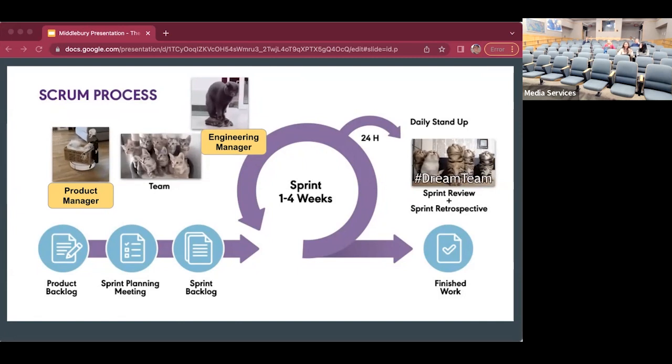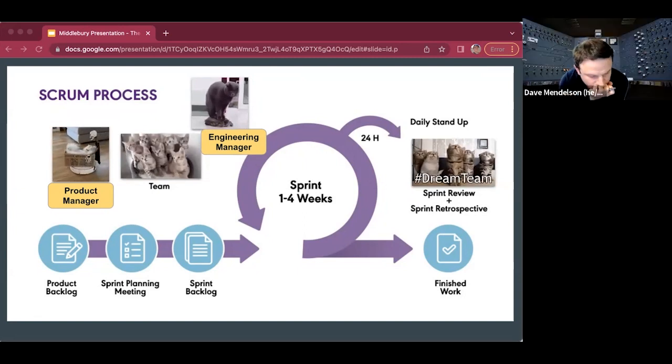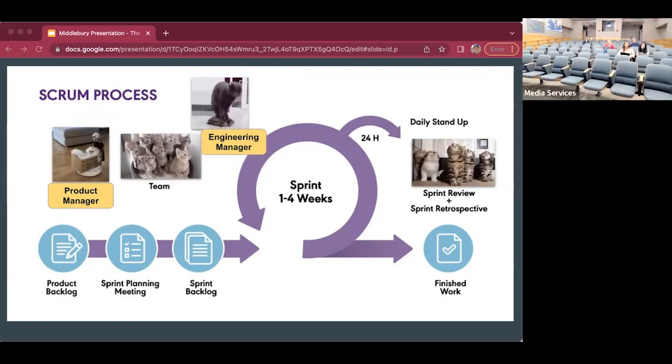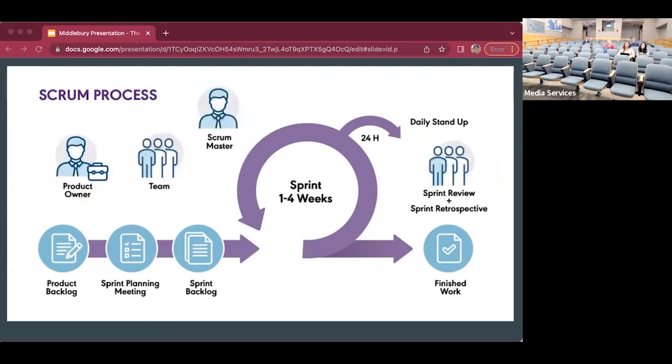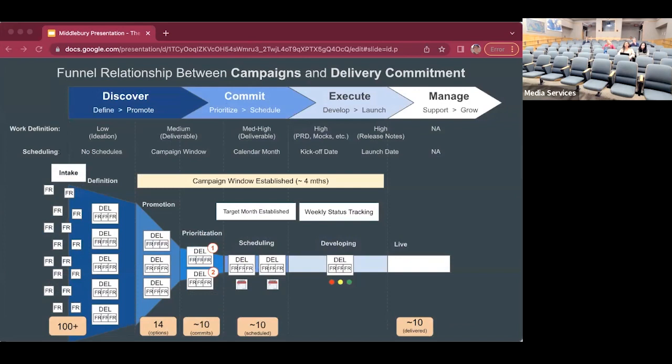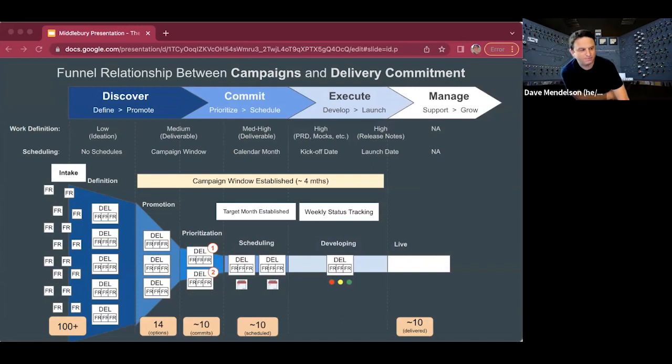Go ahead. This is kind of going back to the timeline of discovering, committing, executing, managing. I was curious, maybe you touched on it and I just missed it, but where does customer feedback come into that timeline, and where do you think incorporating customer feedback is most important? Yeah, totally. If I brushed over that, it was definitely unintentional.